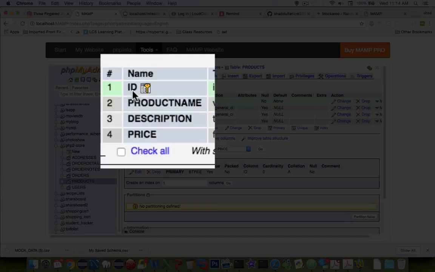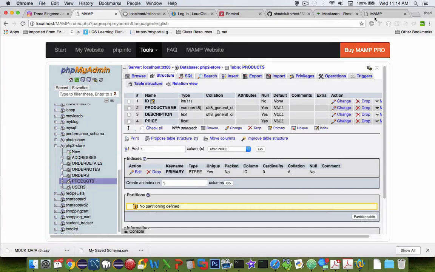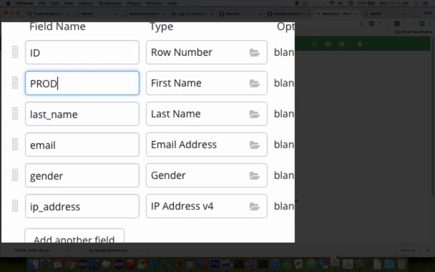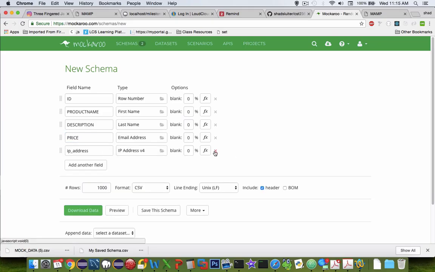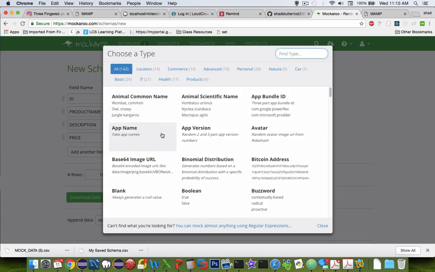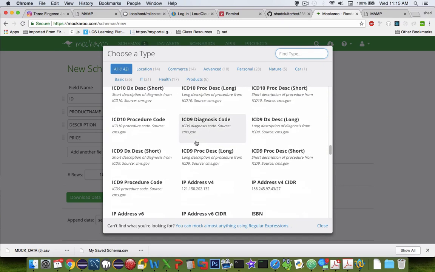So let's go through ID, product name, description, and price. Let's go with ID. It's a row number. And this was called product name, description, and price. And we don't need the others, so I shall delete those. So let's see if they have anything in here. I think they have something called product names.